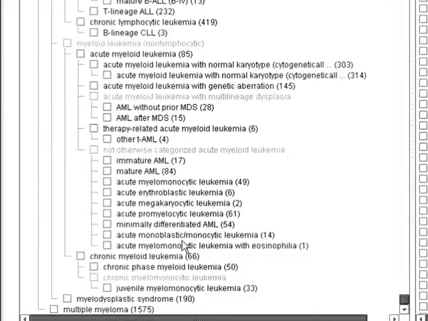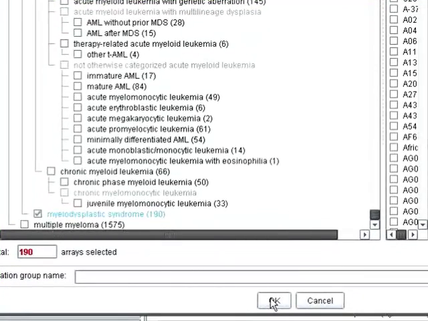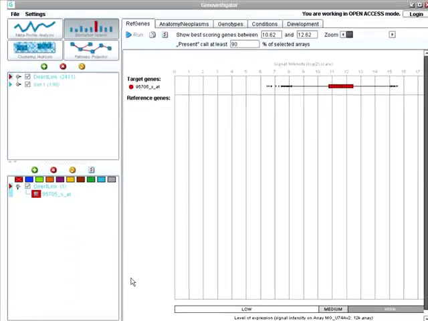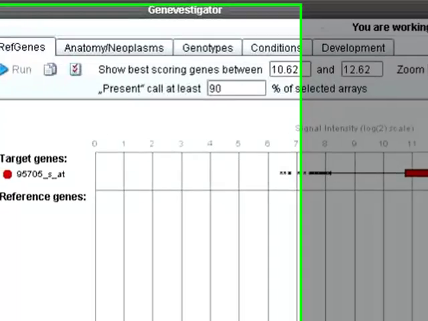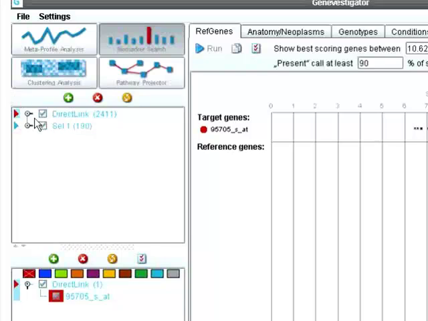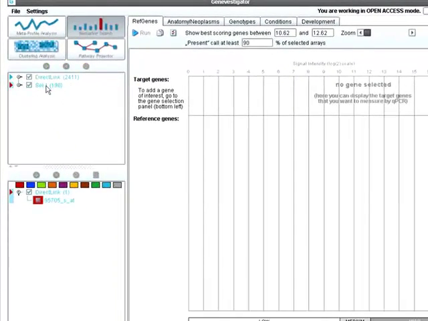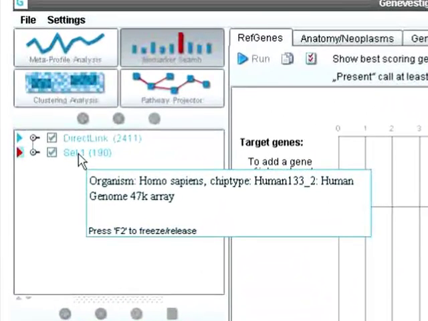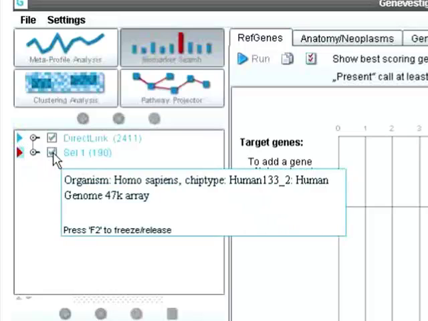There's all kinds of anatomies here. There's hundreds. So you can use whatever anatomy you wish. We could look at this one, myeloid dysplastic syndrome, as an example. I'm just randomly clicking on one. Then I'm going to click OK. So I've clicked OK, and I'm ready to go to the next step. This is the selection that I just made: Homo sapiens, the 47K array, those 190 arrays that were specific to the anatomy that I chose. You have to click on this blue arrow to get to your selection once you've selected.